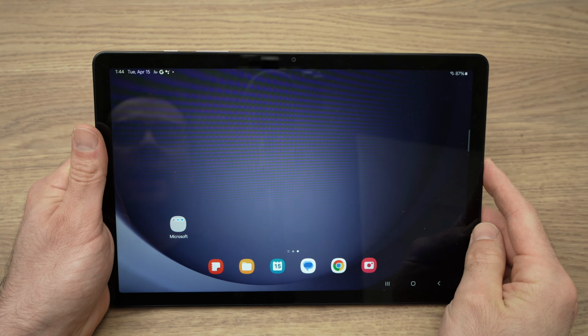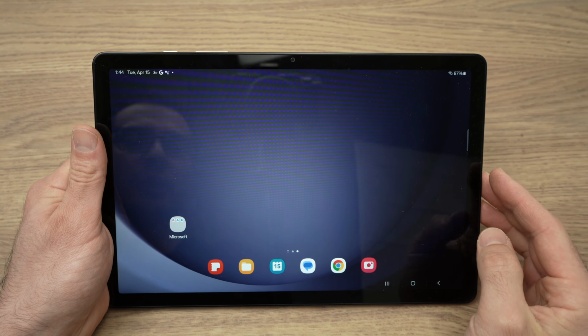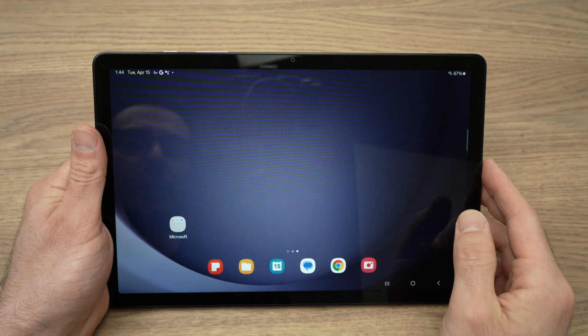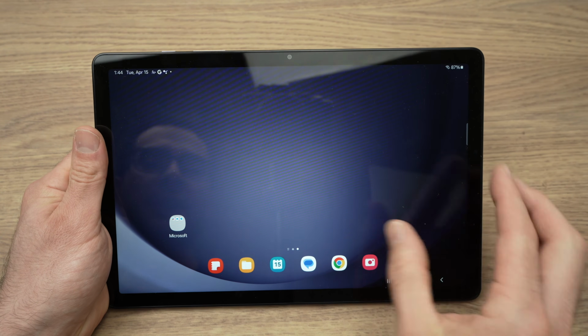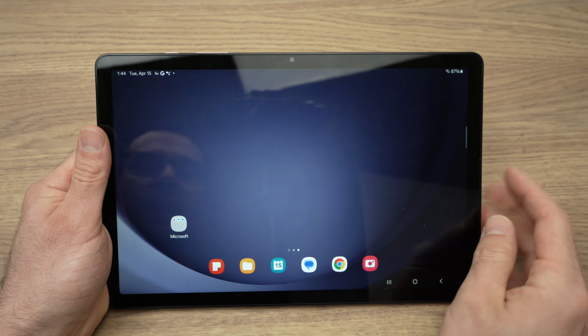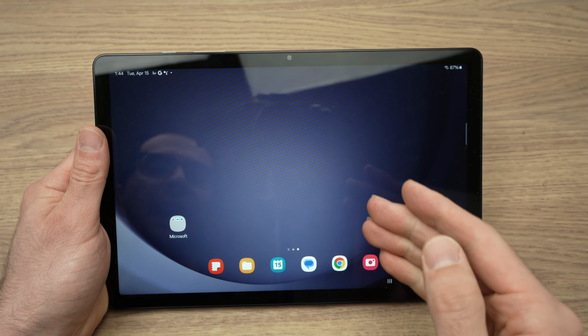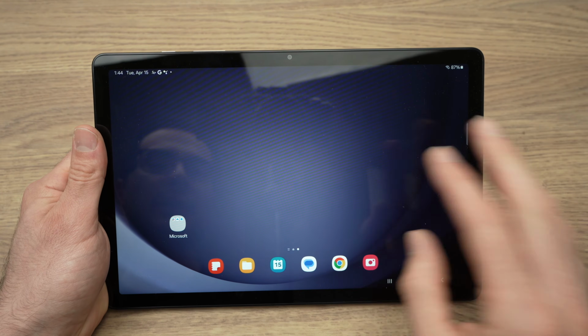In this video, I'll show you how to multitask on your Samsung Galaxy A9 and A9 Plus by splitting the screen in two different parts so you can have two apps at the same time. First thing you need to do is to open the apps you'd like to use separately on the screen.